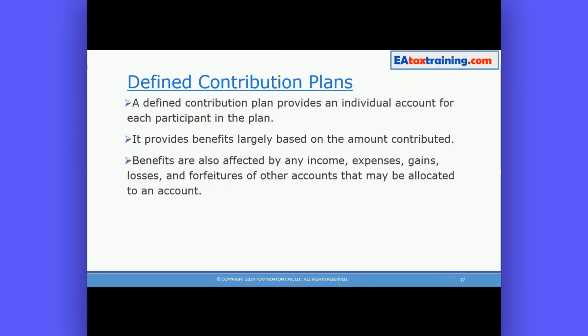Next is a defined contribution plan. So this provides individual accounts for each participant in the plan. It provides benefits largely based on the amount contributed. So there's no guaranteed monthly amount that you're going to get for the rest of your life. Instead, the benefits are going to depend on how much is in your account when you retire, which is going to depend on how much has been contributed. It's also going to be affected by how much has been earned.